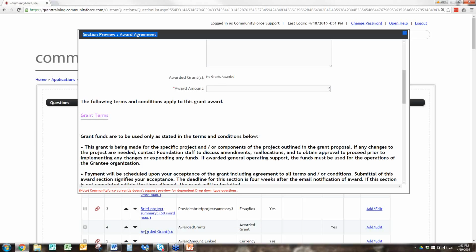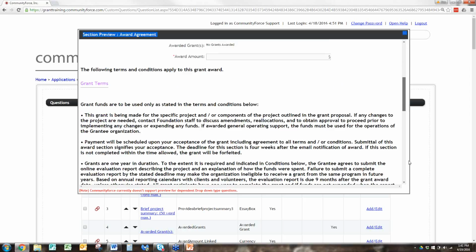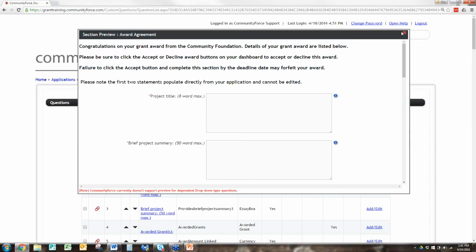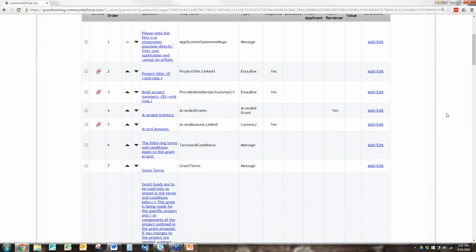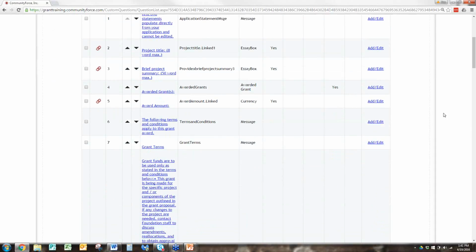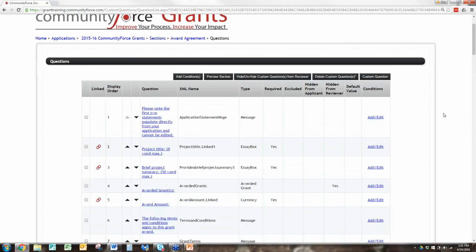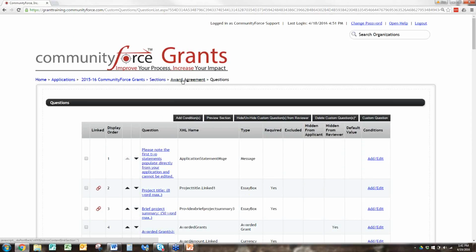You can see down here, this is awarded grant. It's the awarded grant question type, and if I create a question with that question type, when the applicant is awarded, it will populate the grant that they received and the amount that they received. And so this is just an illustrative section for an award section. You just create it like you would normally, and this is just to capture additional information for that applicant.